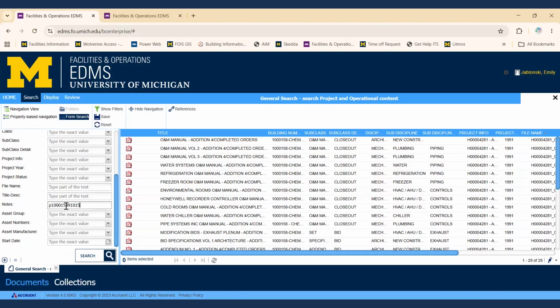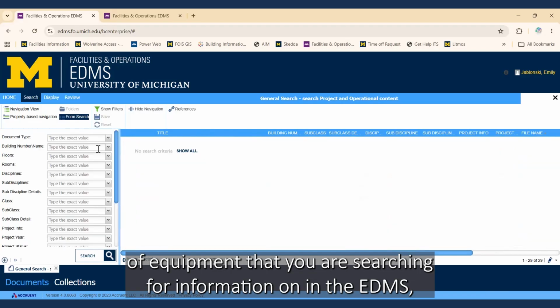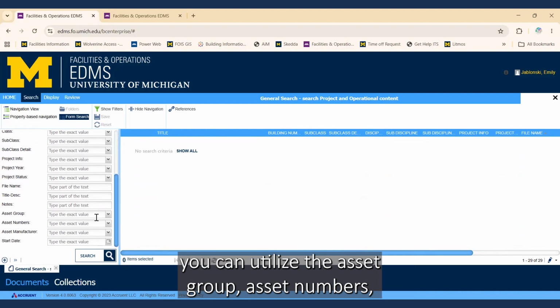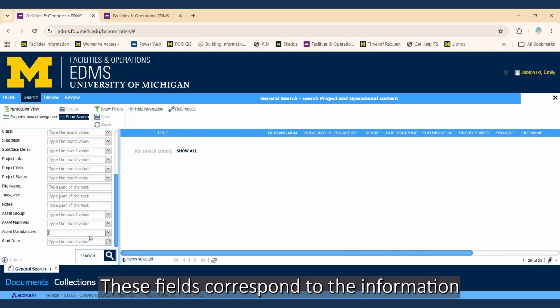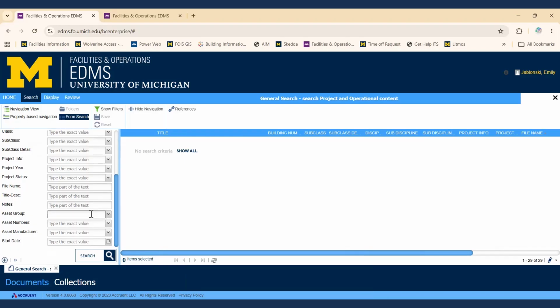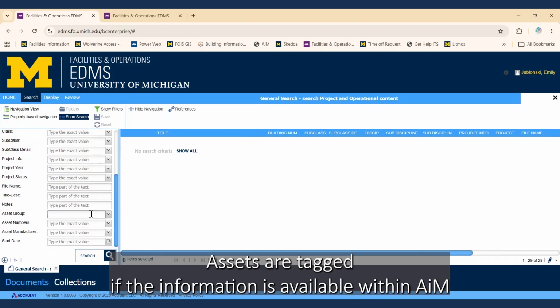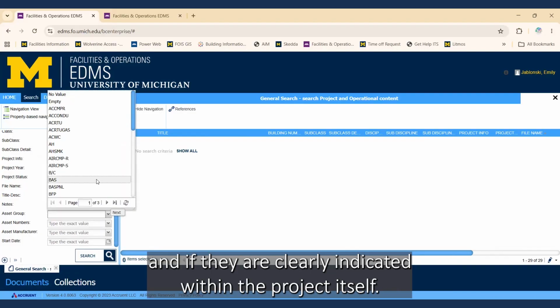Try both with and without dashes when searching with text numbers, as files have been uploaded both with and without dashes. If there's a specific piece of equipment that you are searching for information on in the EDMS, you can utilize the asset group, asset numbers, and asset manufacturer fields. These fields correspond to the information in AIM in regards to the equipment in buildings. Assets are tagged if the information is available within AIM and if they are clearly indicated within the project itself.